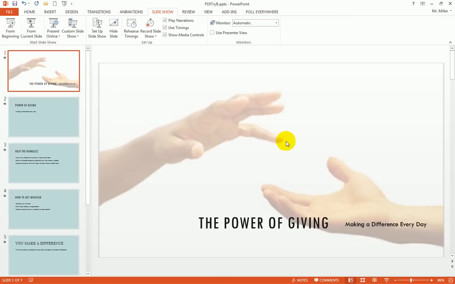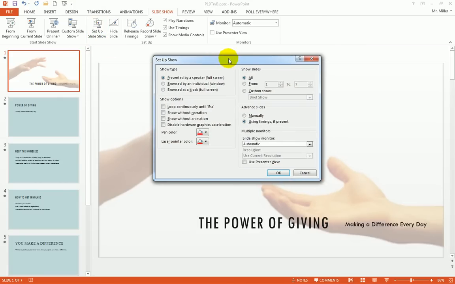Going back to the Slideshow tab, I'm now ready to deal with some new content that we haven't looked at before. Let's take a look at the Set Up Show option. In the Set Up Show dialog box, one of the things that we can do is to specify which slides to show. If you want to show slides that are continuous, for example, if I only wanted to show slides 2, 3, and 4, I could set that up right here, or I could say show slides 2 through 4. And I wouldn't need to set up my custom show.